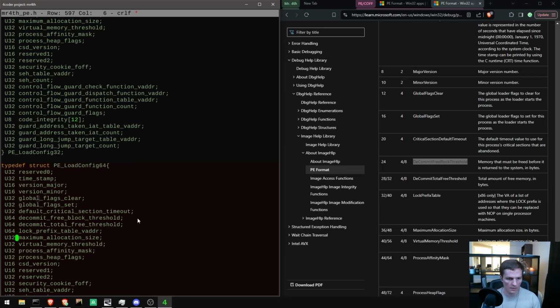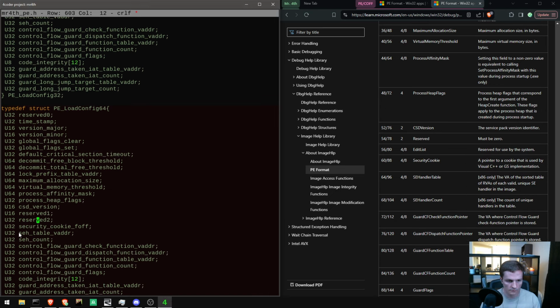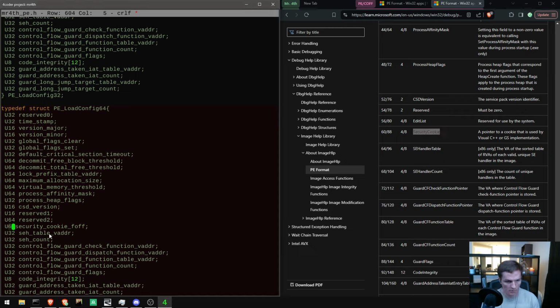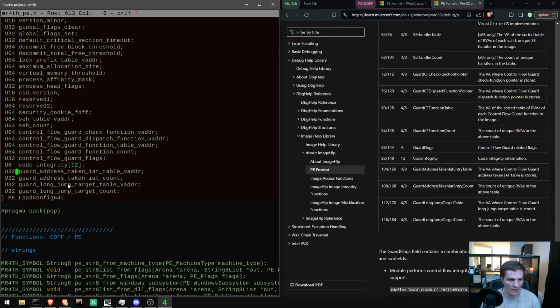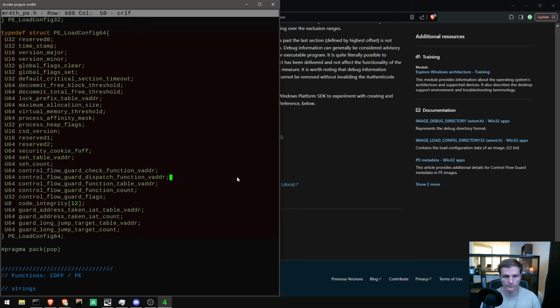Decommit lock, maximum allocation size, virtual memory threshold, process affinity mask, so 16:16 reserved. Security cookie. 64. So this is going to go all the way down until we get to the guard flags. That's still a 4-byte. And then after code integrity, everything else is 64 bytes. Okay.